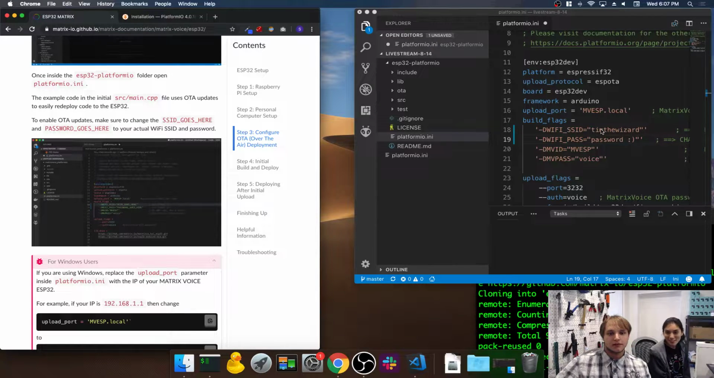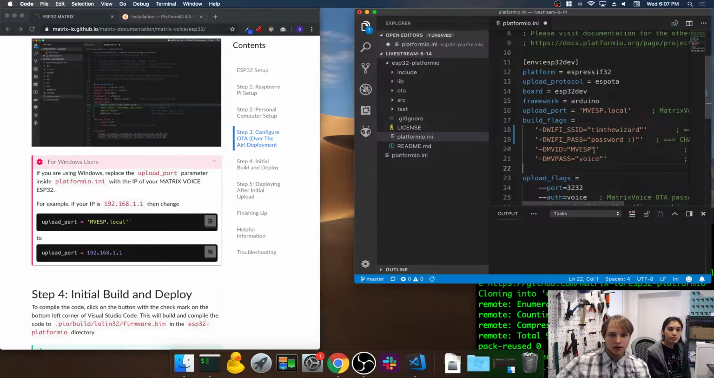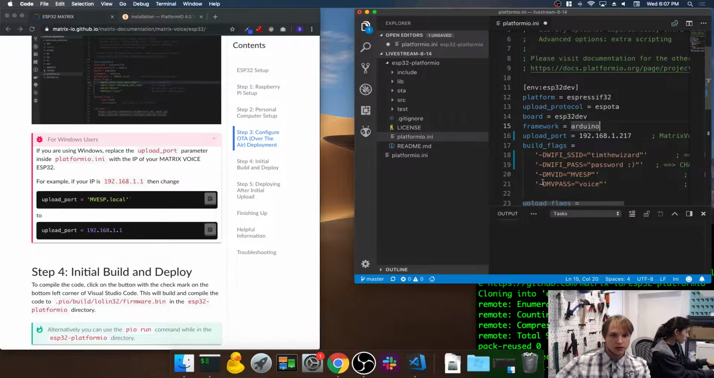Also, if you're using Windows, there's one more step. You're going to have to go up here, where it says upload port, and instead of mvesp.local, you'll have to put the actual IP of your Pi. This is only if you're on Windows. So the IP of my Pi is 192.168.1.217. I'll just put that in like that without any quotation marks. Great. So that's all the edits you have to make to your PlatformIO INI file.